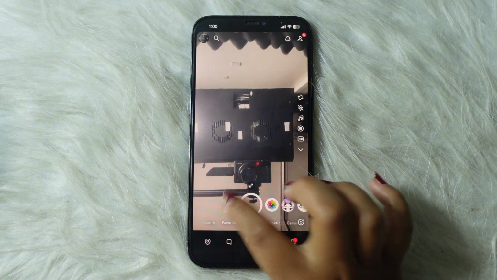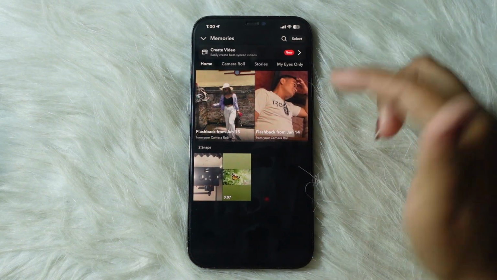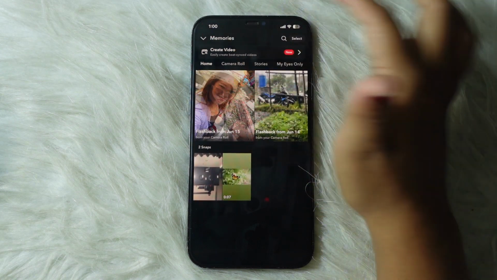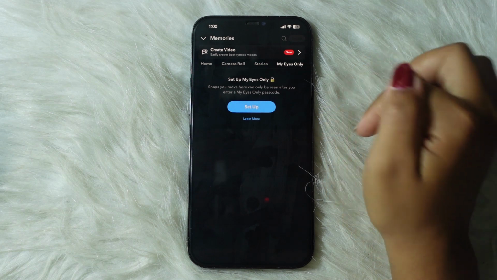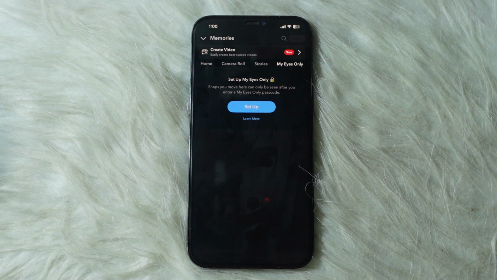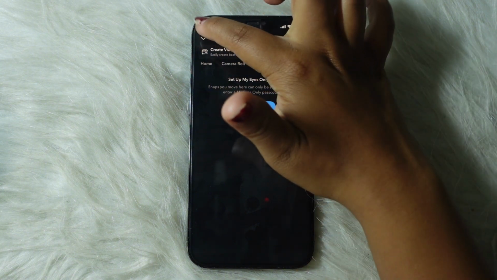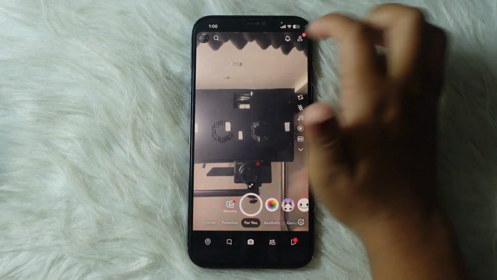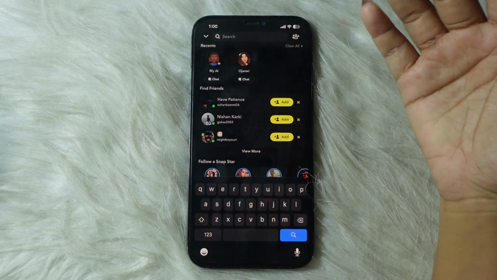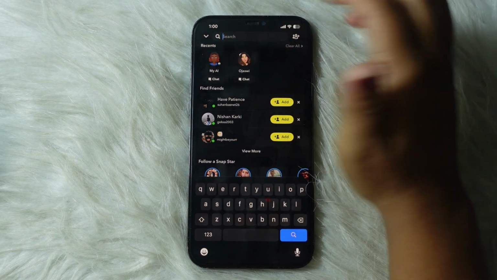If you tap on the option memories right here, you'll be able to see all of your Snapchat memories in here. You can also get the option of My Eyes Only. If you tap on that one, you can now set up My Eyes Only and set up a password where you can store any of the videos or photos that you want, which won't be visible to anyone unless they know the passcode. After doing that, if you simply tap on the search icon right here, now you'll be able to search for any friends that you want and simply add them.